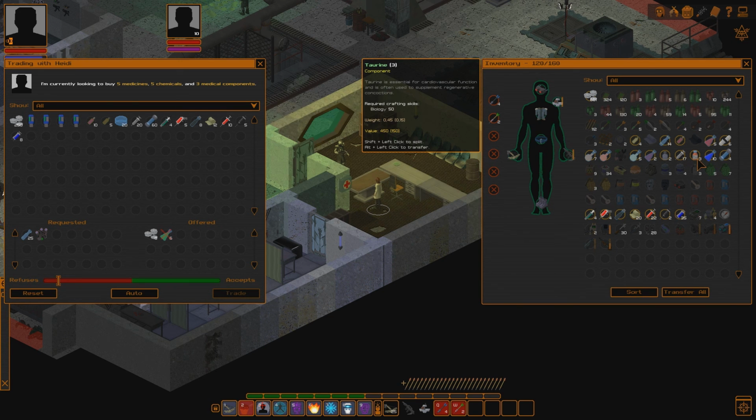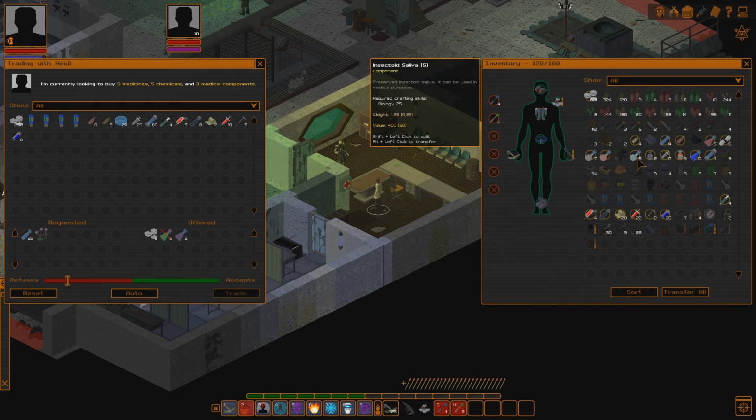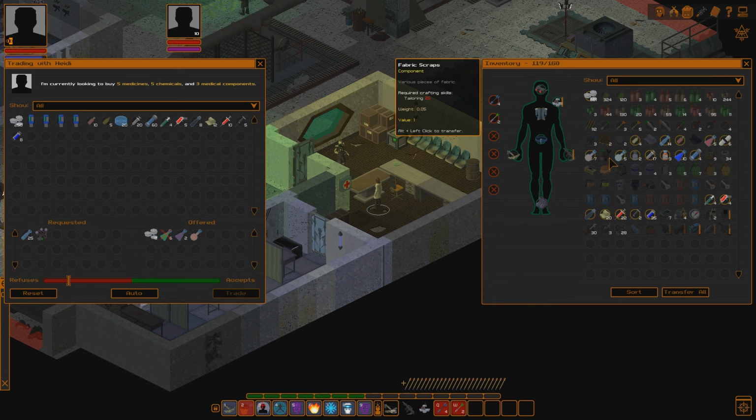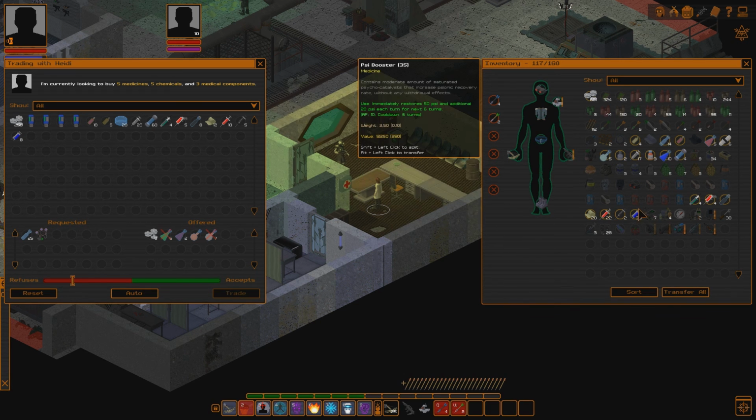Saturated psychocatalyst, taurine, morphine, syringe, mild tranquilizer agent, I'm gonna sell that. Insectoid saliva, I'm gonna keep that. Crawler poison, she can have that. Cave ear poison, she can have that as well. And then I can sell her some morphine, I guess. Reduces damage, yeah, by 50%. It's not bad, actually.